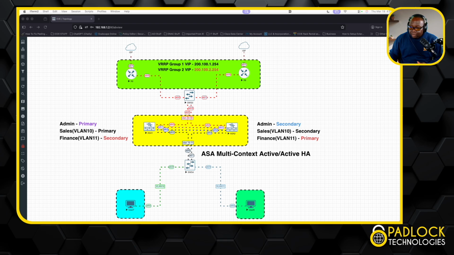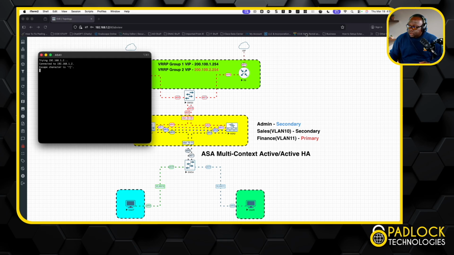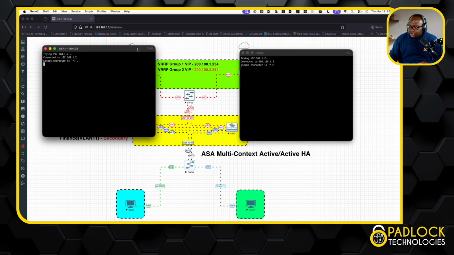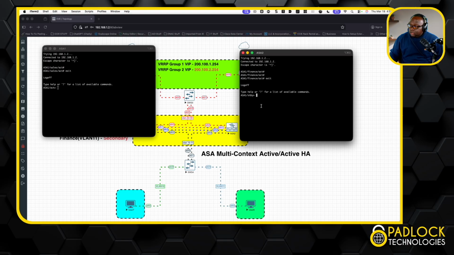Okay, so let's talk about what this looks like. I'm going to open up both of the firewalls here so we can see. Right now, I think I'm still in the sales context and I'm still in the finance context. So what we're going to do here, we're going to back out of this. Now we're in the regular admin context. Now we're going to run show failover state.